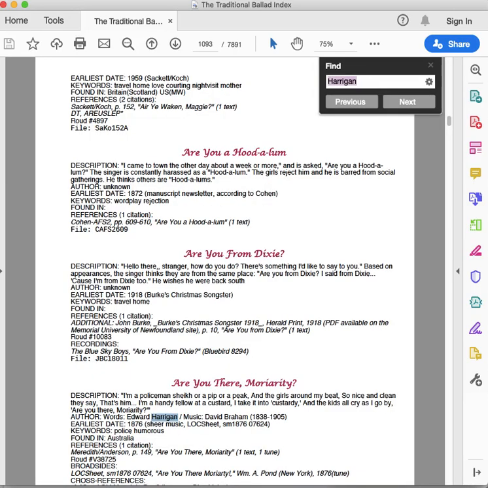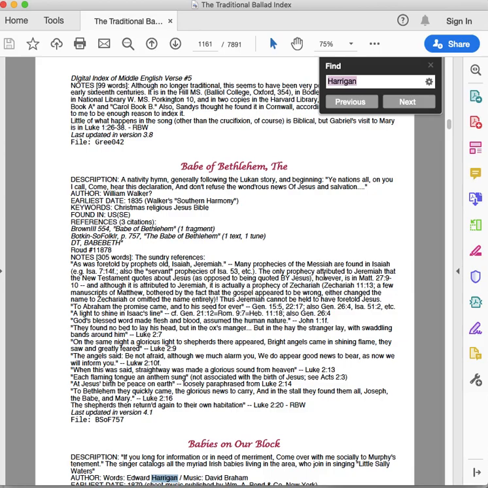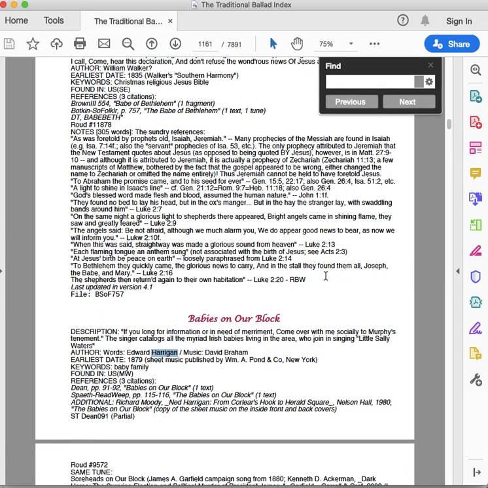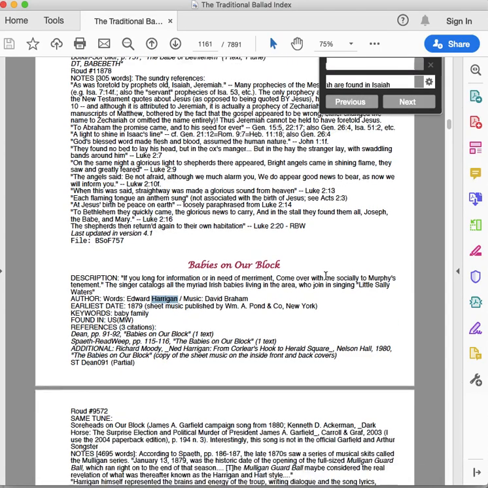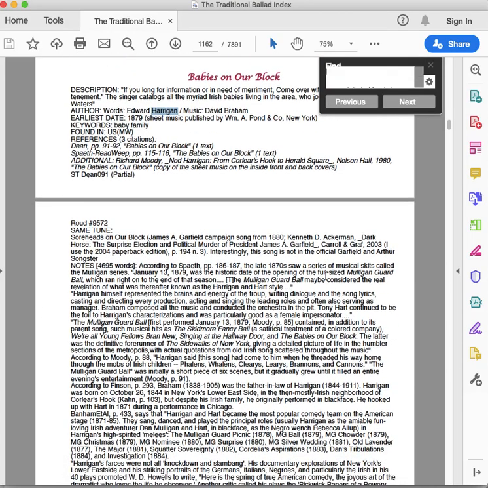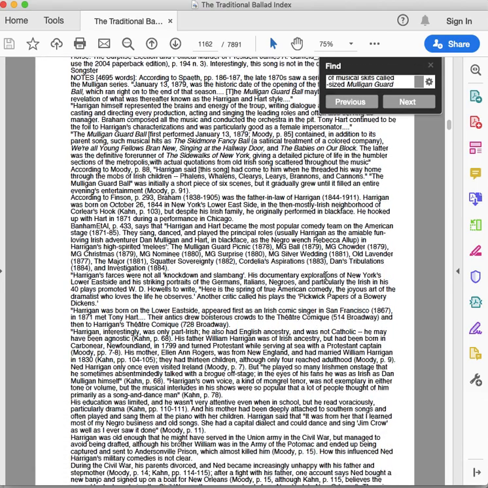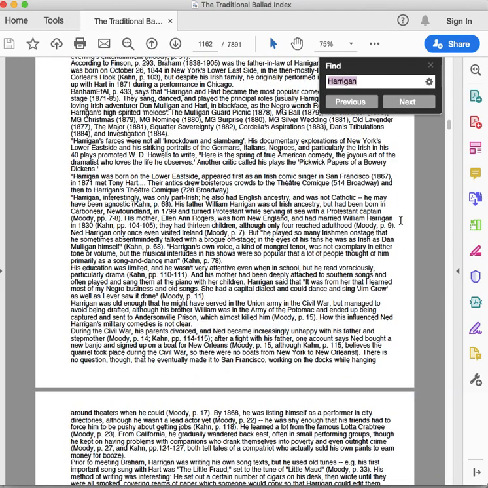It takes some time, but it finds various Harrigan and Graham songs, including, okay, there's one. The second one is Babies on Our Block. This one includes a substantial article about Harrigan, the author of the words, and Graham, the author of the tune. So there's a lot of information in here. And you can find it with any PDF reader.